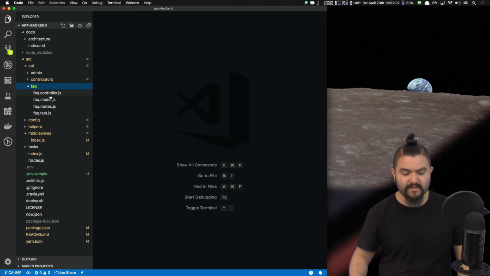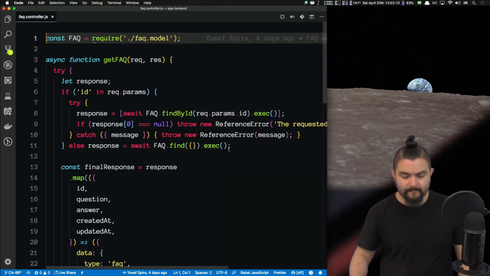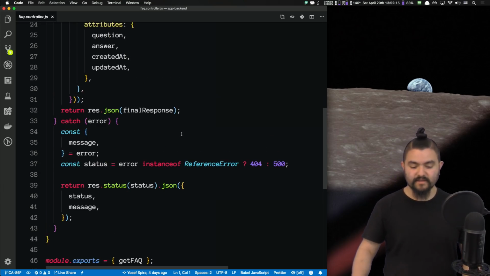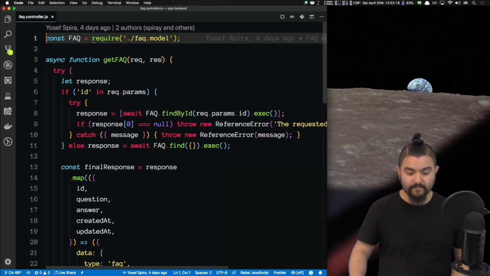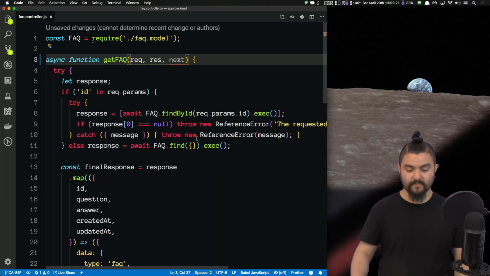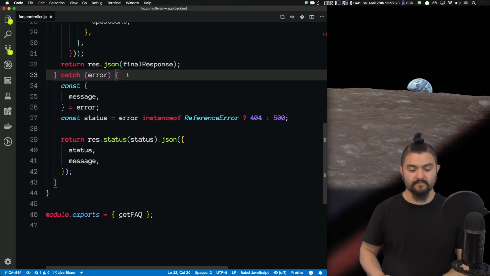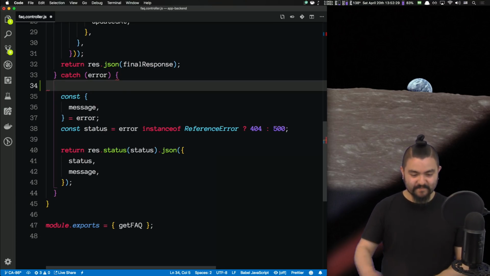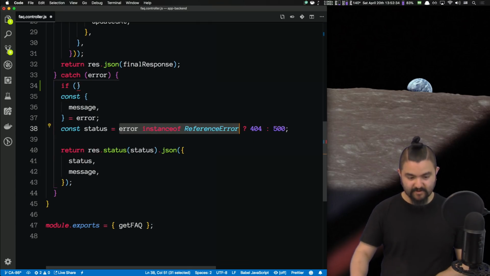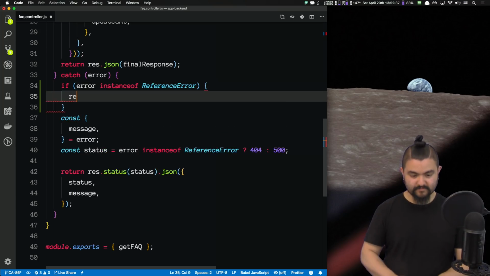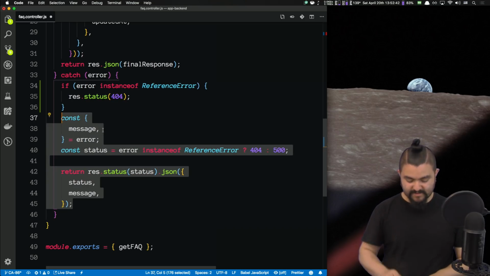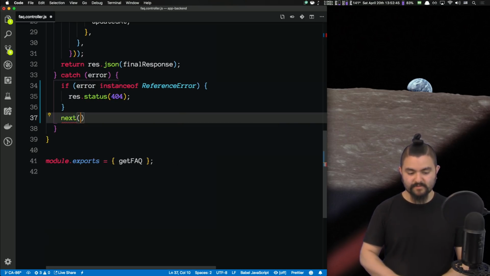So if we look at the frequently asked questions controller, yeah, it's doing something similar. So if there's a reference error, we set the status code, etc. So now instead, we're just going to use our error handler. So we can handle it in the same way. So if error is an instance of a reference error, actually, I thought of a better way to do this too. So we'll do res.status 404, and then we'll just do next with the error.